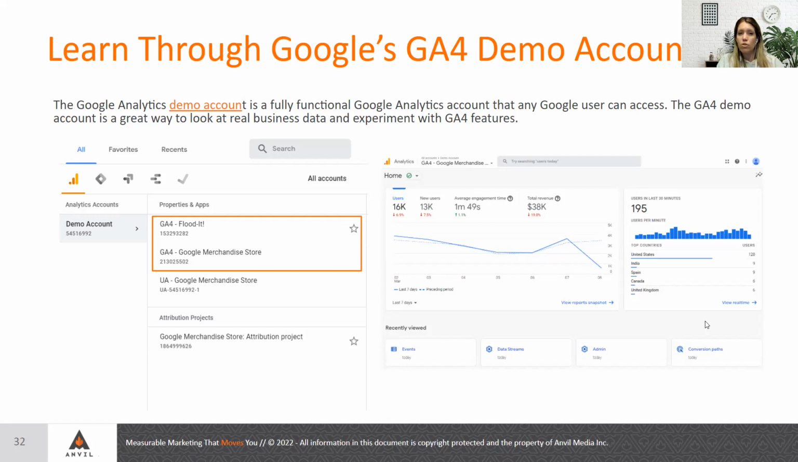You can explore GA4, you can experiment with different features, you can see what custom events look like, what those custom audiences look like. So it's a really great way to better learn and get more comfortable with Google Analytics 4. So again, you can click on that link, access this free GA4 property, and start getting acclimated with Google Analytics 4.